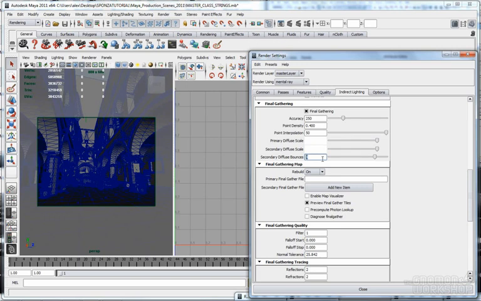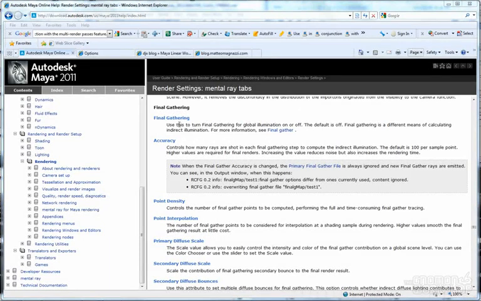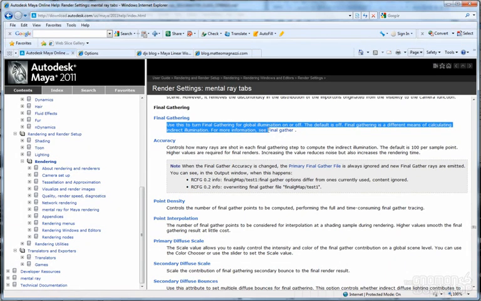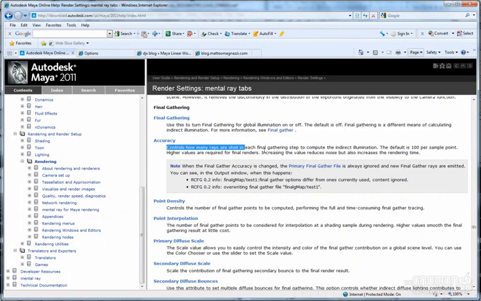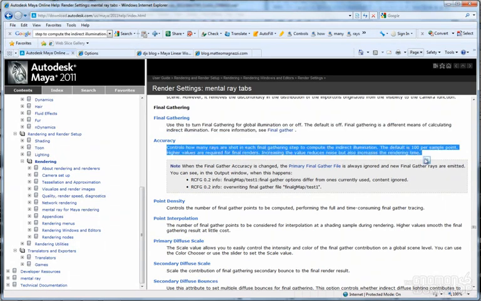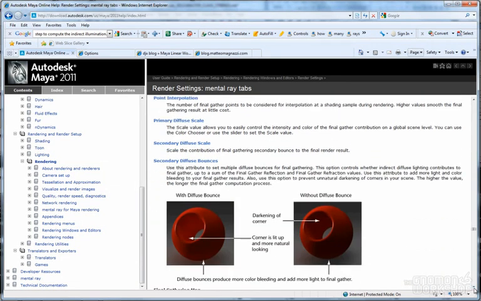Let's check from the online documents. Okay, for final gathering, they say use this to turn final gathering for global illumination on or off. The default is off. I always use on. Final gathering is a different means of calculating indirect illumination, which are the secondary rays. You remember before we spoke about primary rays and secondary rays. And okay, I will not tell you all the settings and what they control. Let's go directly to the secondary diffuse bounces.